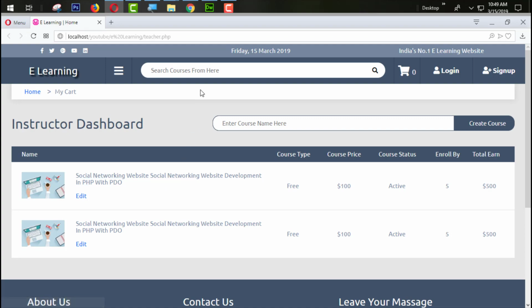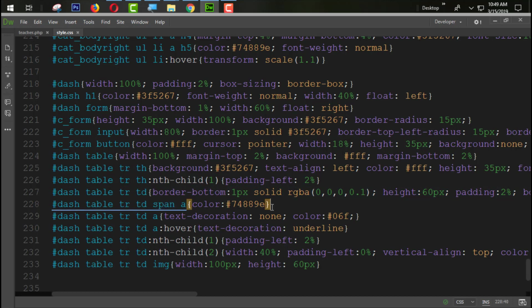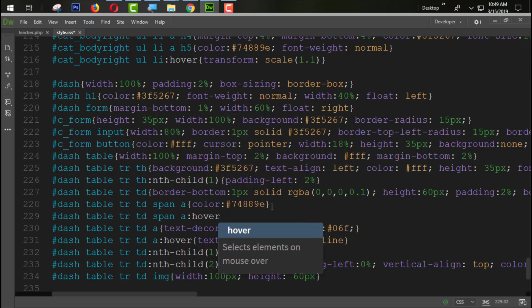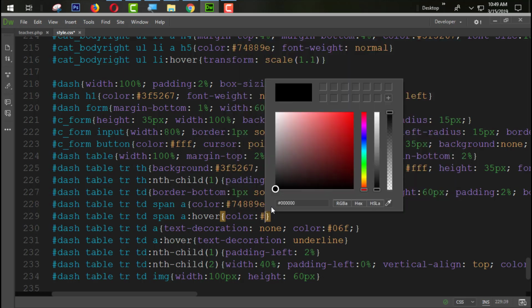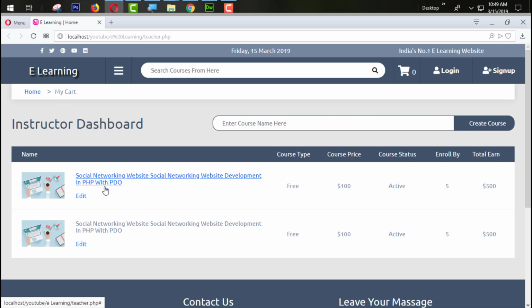So you can see that now when someone hovers on that one, its color will change. Copy this one from here, paste that one, hover color will be 06F. Okay, let's refresh and check. So you can see that now it's looking very good and perfect.